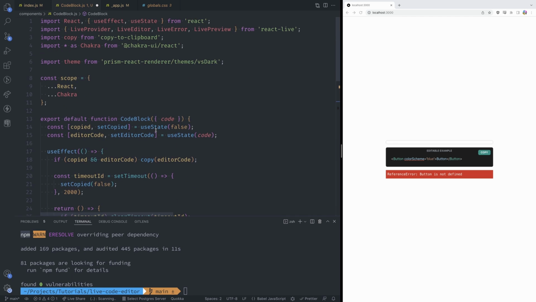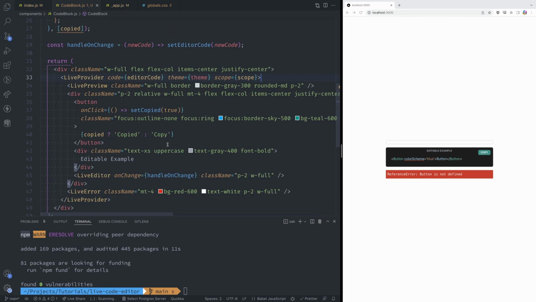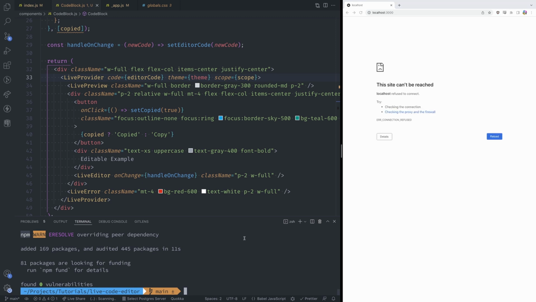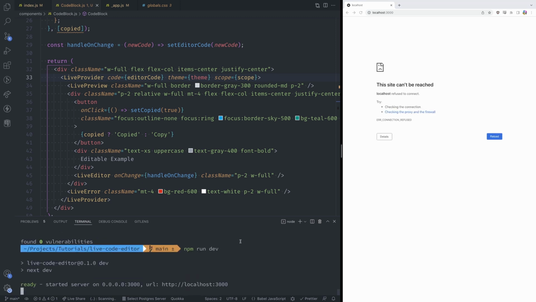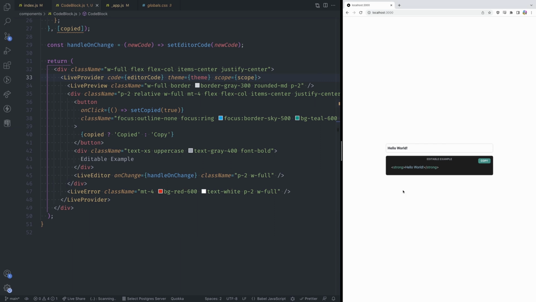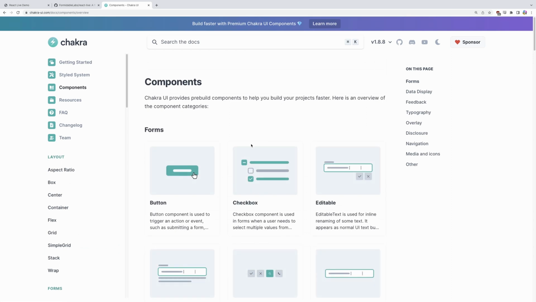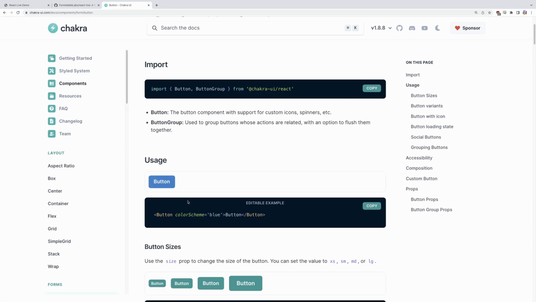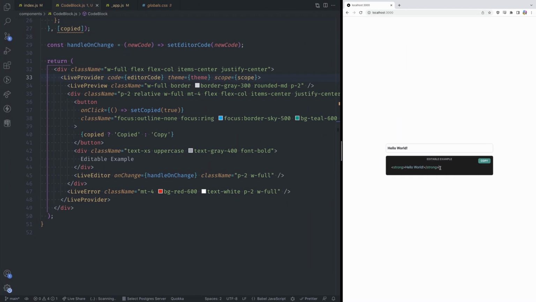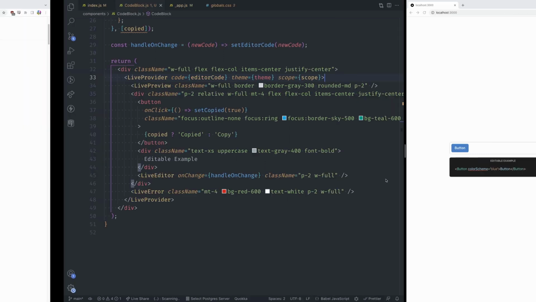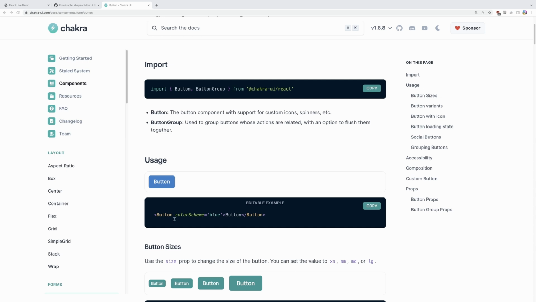Okay. And now that we have that, if we save it and refresh, oh, we need to run our project first. Let's do that. All right, so now if we refresh, let's go ahead and copy an example from the Chakra UI docs. Let's just use this simple one here. And now if we paste it in, we'll see that we have our Chakra button. All right, so this is exactly the same as what we have in the Chakra docs here.